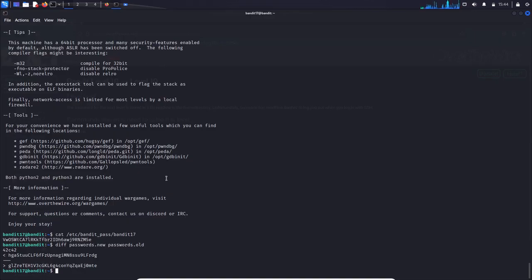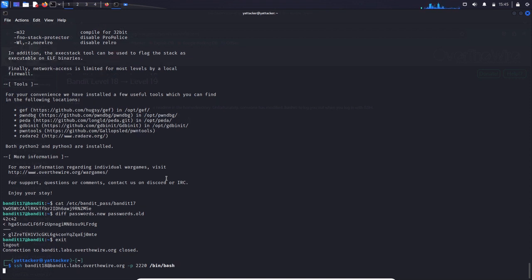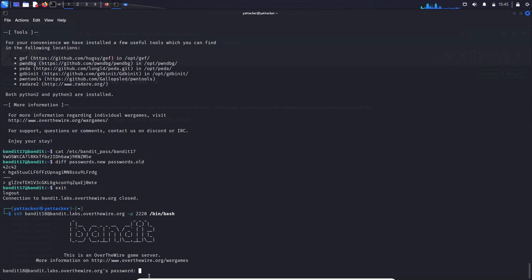Okay, so I think I have an idea. What I'm gonna do is I'm gonna exit. Okay, and then I'm gonna try to log in as Bandit 18, but this time instead of just logging in right away, I'm gonna type in /bin/bash. So hopefully this is going to give me a shell before the actual thing kicks me out, right? So it's going to connect, then before it kicks me back out, it's going to give me a shell, hopefully. I don't know if it's going to work. Let's try it. Let's just paste it here.